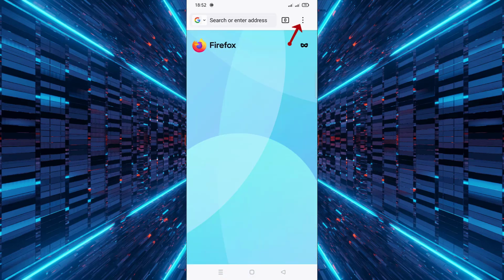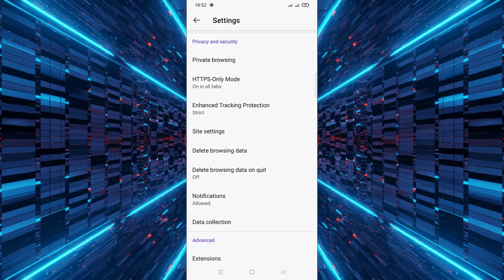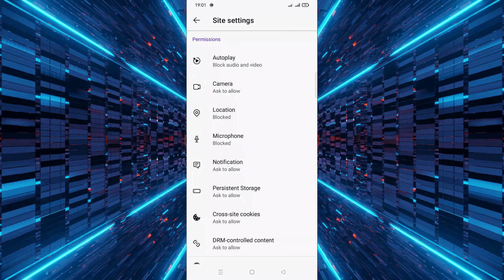Next, tap the three vertical dots located at the top right corner of the screen. Then, from the drop-down menu, select Settings. After that, scroll down and tap on Site Settings. Then, find and tap on Microphone in the Site Settings menu.